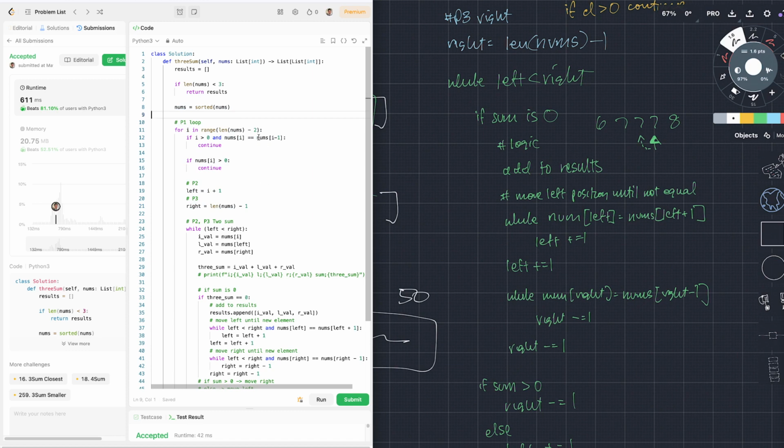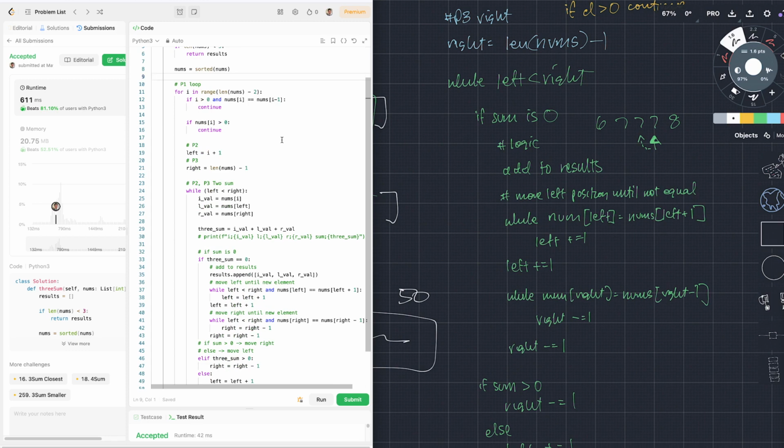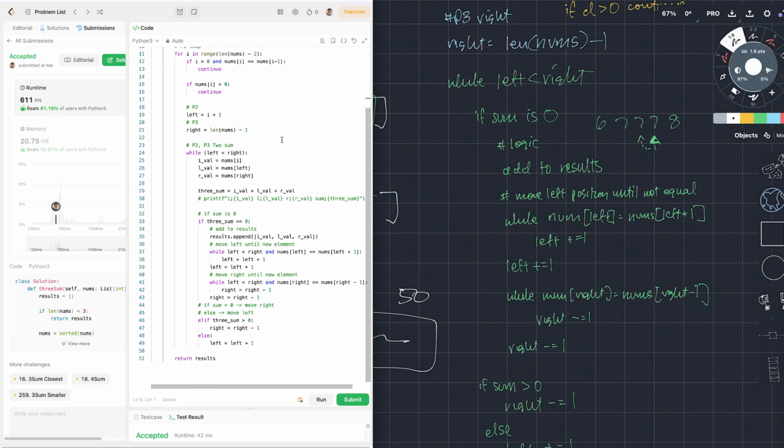All right. So can we do any optimizations? Let's think through this. We have some variables here. We have an appending here. We're doing this while loop. Probably not. Pretty happy with this.